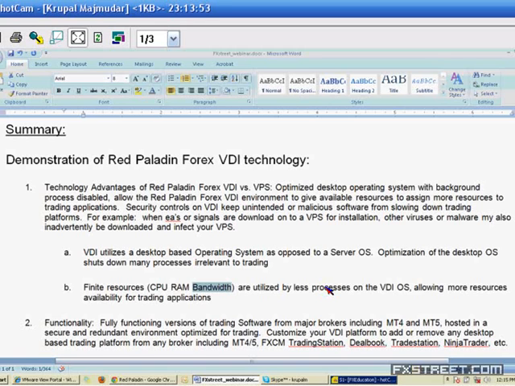So, for example, when you download an EA onto your VPS installation, you may not be knowing it, but you may also be downloading other viruses and malware inadvertently, and they will in turn infect your VPS and cause your trading applications to run slow, cause trades not to execute, and generally cause performance lag in your VPS.